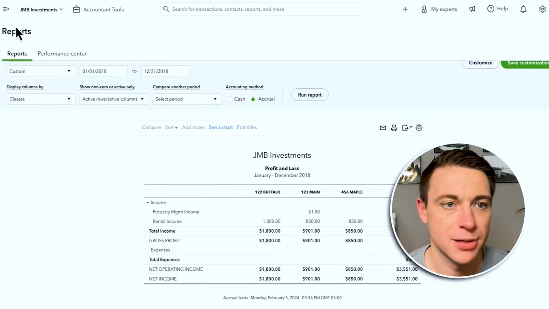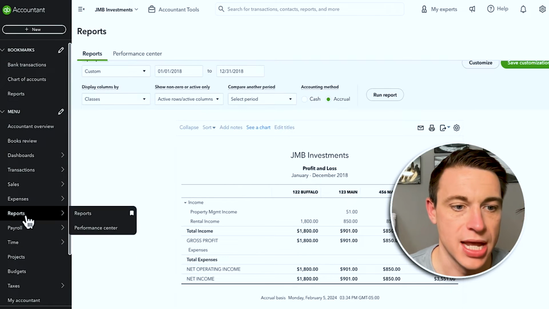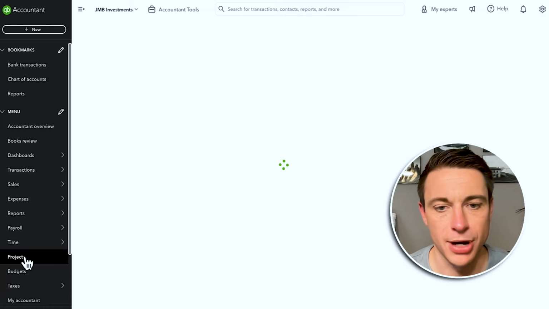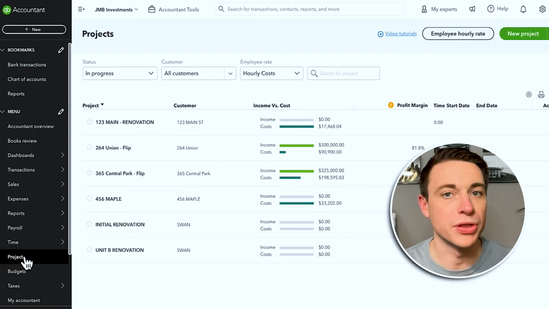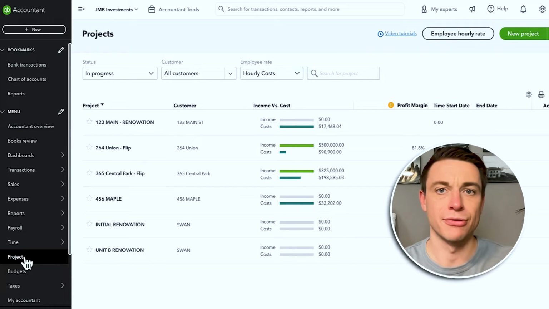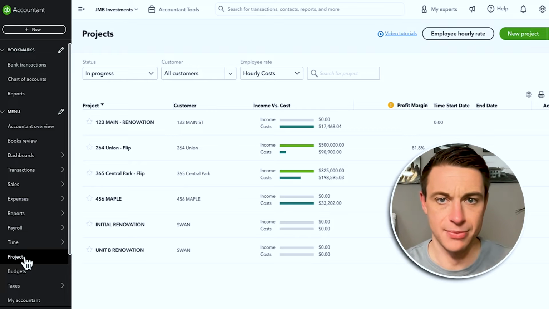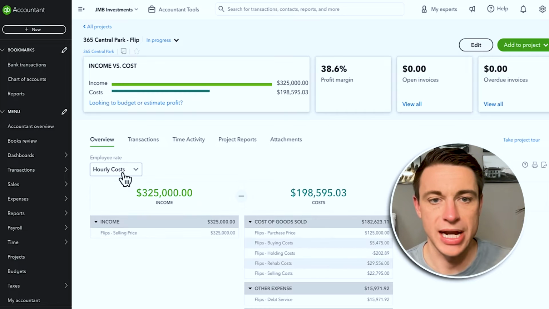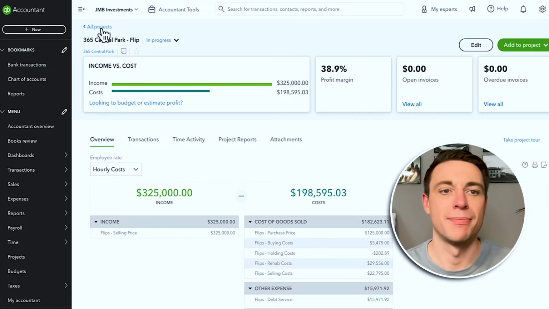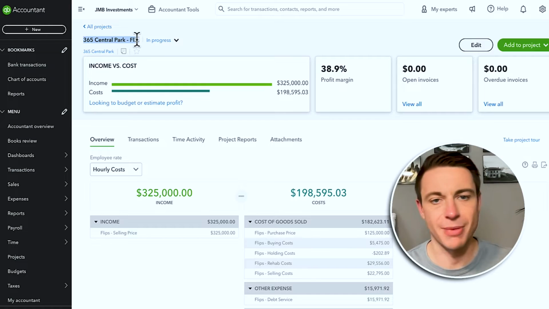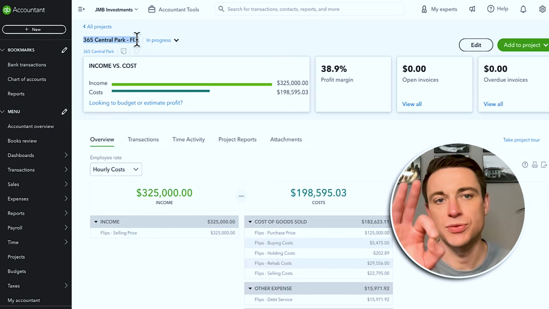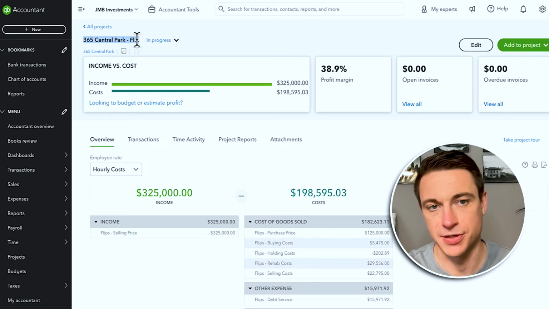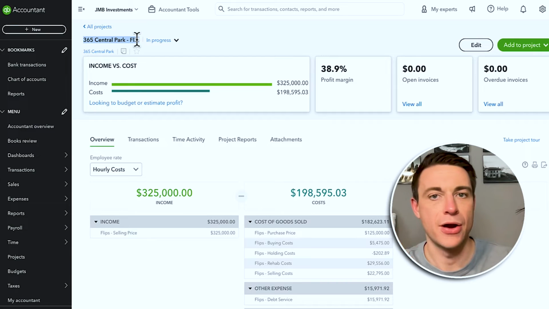Now this also comes into play if you're using projects, okay? If you are doing any kind of work with projects, it's only available with customers. So if you want to use projects, if you're doing remodels, you're doing flips, you're doing big time renovations, you probably like to use projects. Look at this really cool portal that you can use within projects. This is great. Okay, but if I want to compare my 365 Central Park flip to my others going on, because we need to use customers to turn on projects, we have this hierarchy issue.